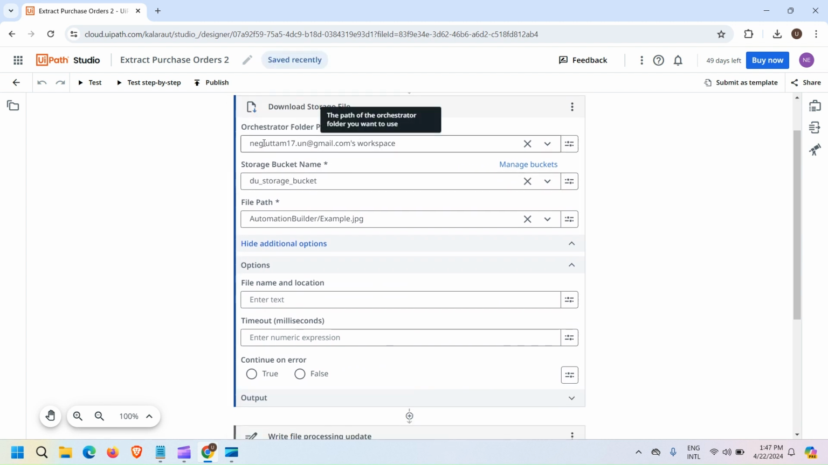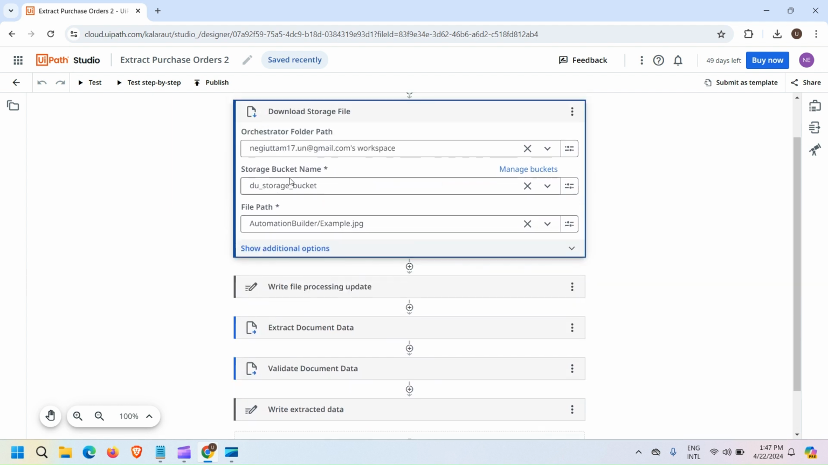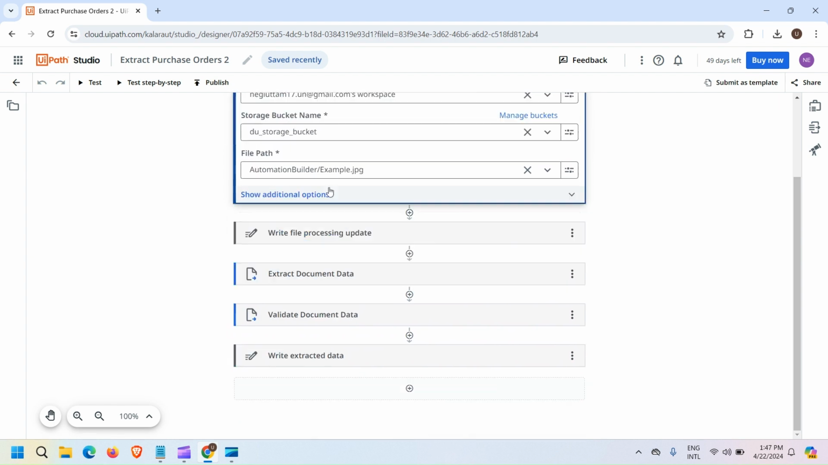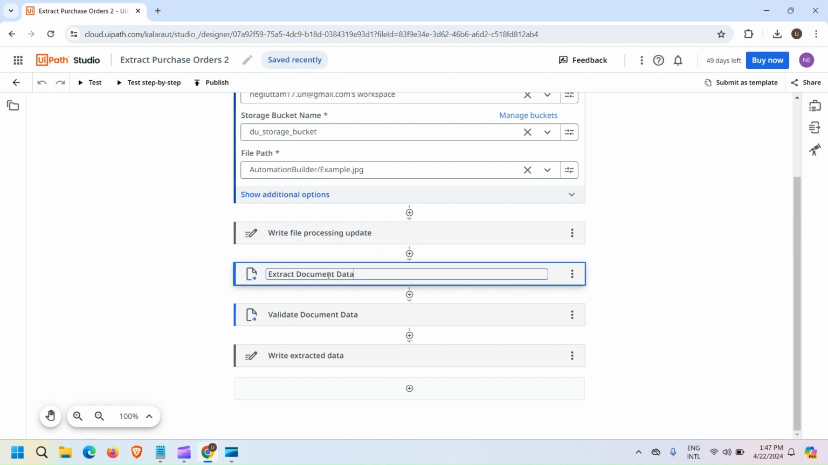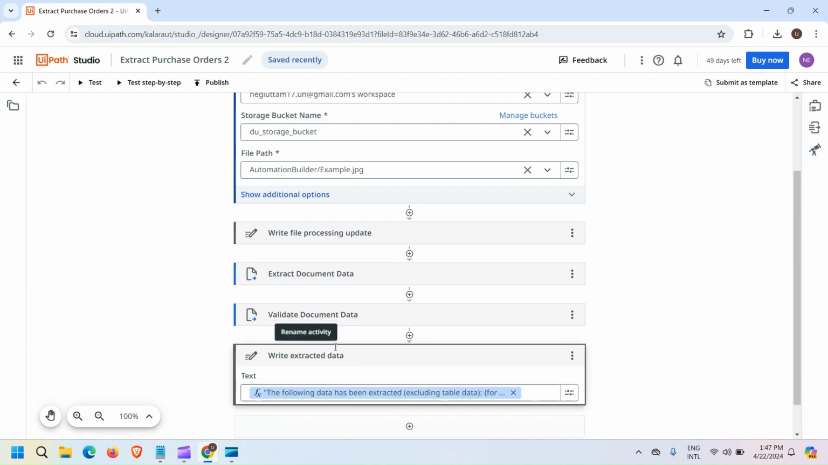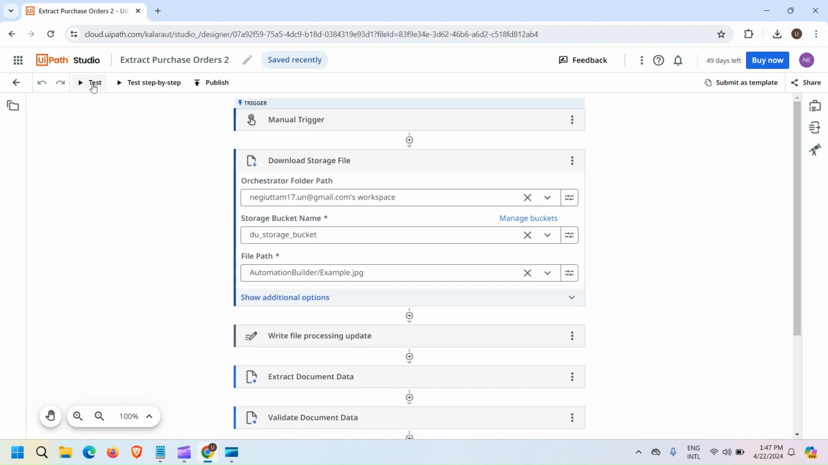But I have a workspace in this folder, and there is a document storage bucket named RDU storage bucket where this file is saved. So this file is now saved in this bucket, and I have this additional setting, but for the sake of the video, we are not going with that. Once that file is digitized, I have this write file process update, which will identify an update to this file, and then we have extract data from the document, then validate document, and write whatever is extracted. For this one, I will make no change to the workflow, and I'll just test it here.